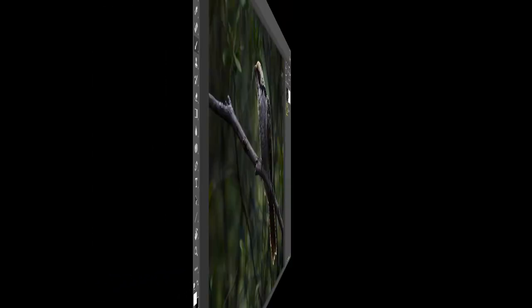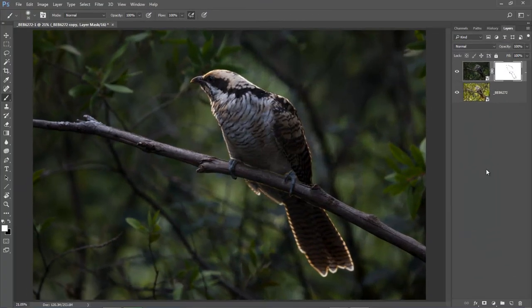Using that shift click method, going around the outside of this bird very carefully is not going to take much longer than about 5 minutes. But what I've got at the moment is just that outline created all the way around, and you can probably just see it faintly here.